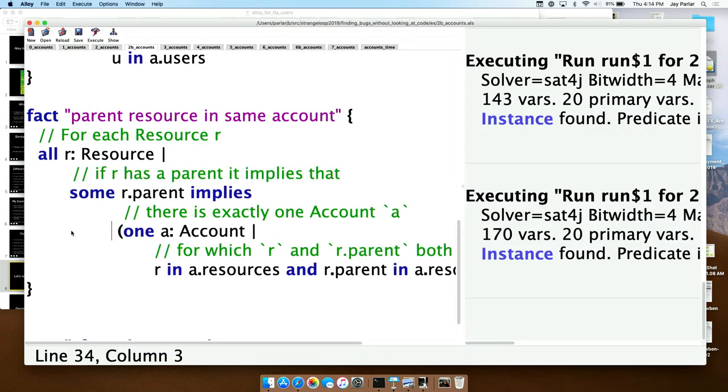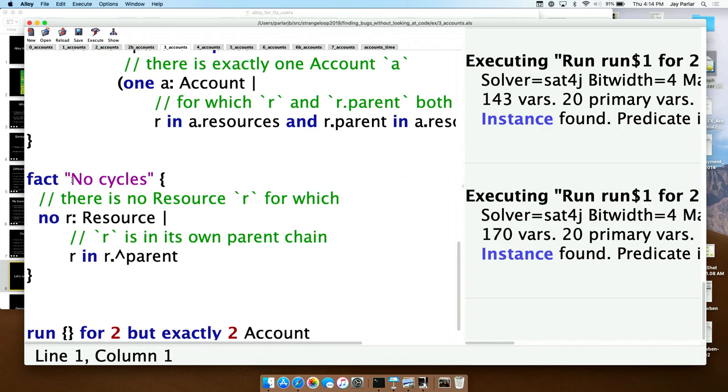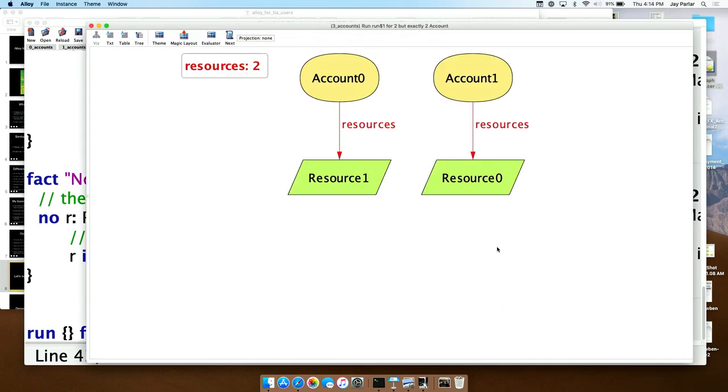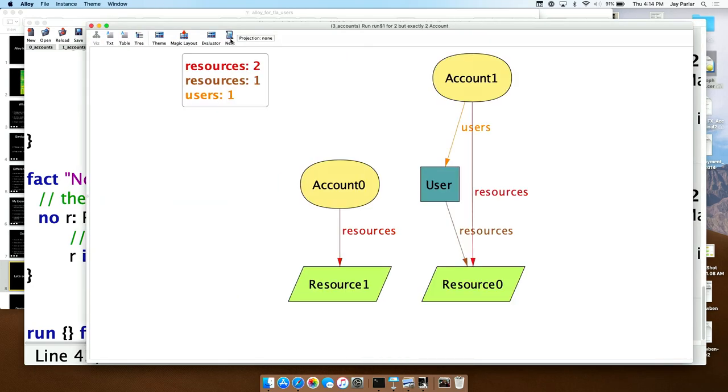So let's fix that problem. We're going to add another fact down here, which says there are going to be no cycles. This says there's no resource R for which R is in its own parent chain. The caret here is the transitive closure operation, which is a super powerful part of Alloy. It's built right in. Don't worry if you don't understand that now, just know that it means a resource can no longer be its own parent. So let's execute and take a look at more instances. This one's not very interesting, but at least it's valid based on everything we've seen. Let's click next and start exploring the sorts of things that are possible. That's cool, that's cool, that's cool.